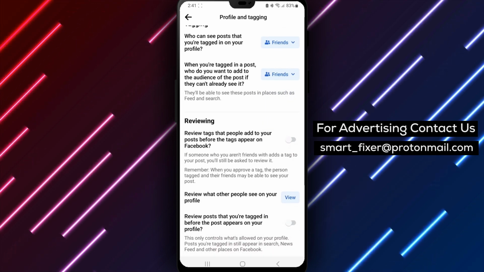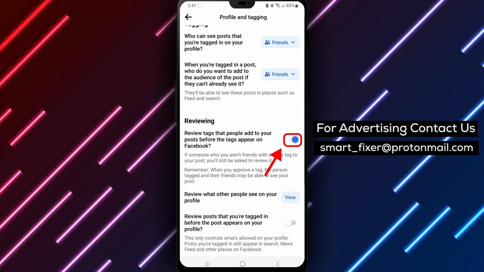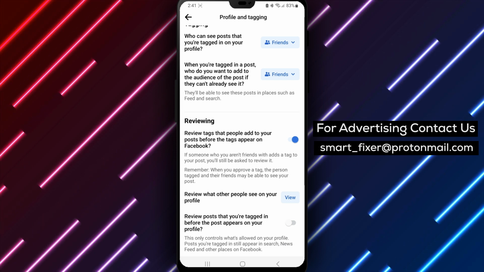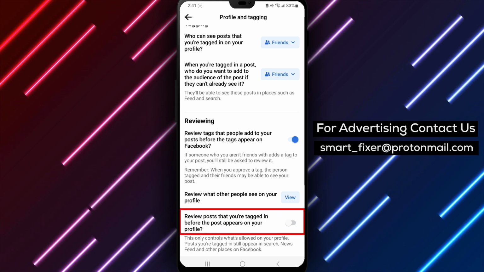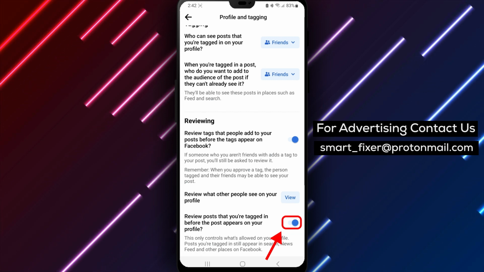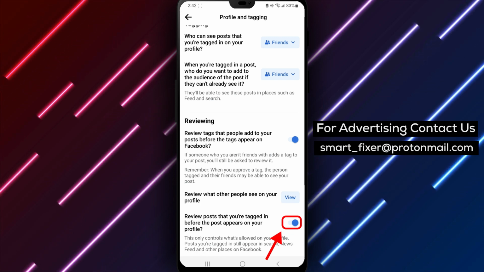This will allow you to review any post or photo that you're tagged in before it appears on your profile. Finally, enable the Review Posts you're tagged in before the post appears on your profile toggle by tapping on it. This will give you the ability to approve or reject any tags before they appear on your profile.